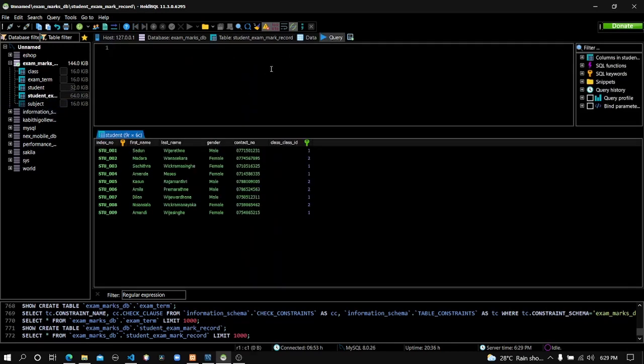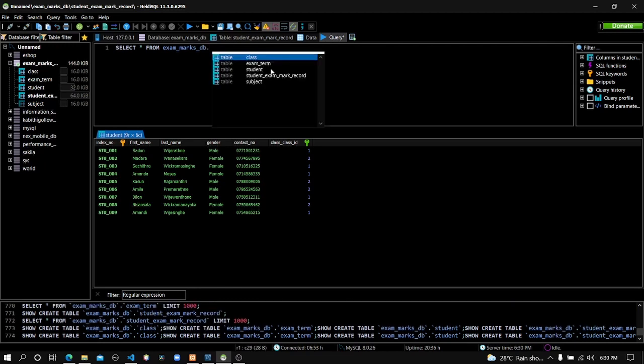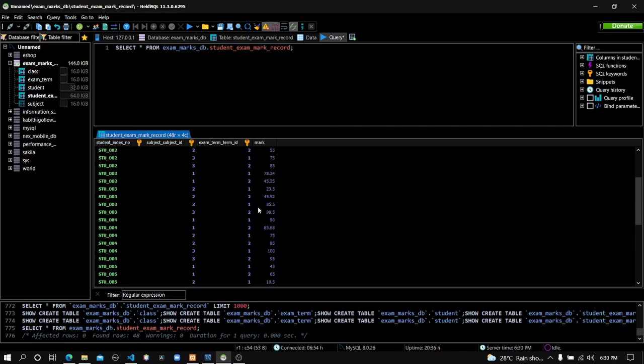So I'm going to select or search all the details of that table. Here's my select query. Select, I need all the details, asterisk, from here's the database, exam marks DB, and then here's the table. I need all the details from student exam mark record. Let's execute this one. You can see all the details are here, but we only need the first term.